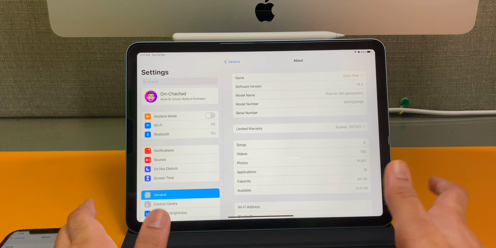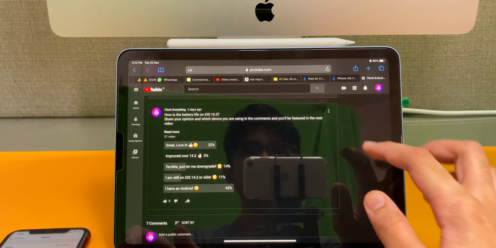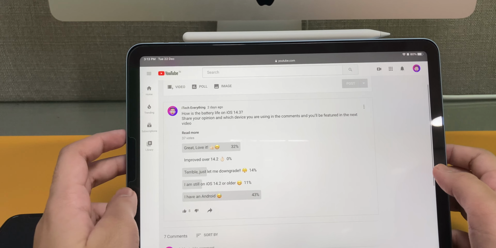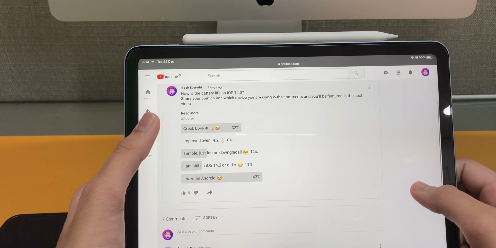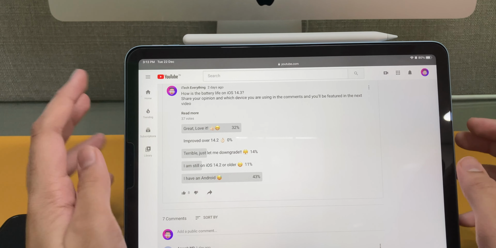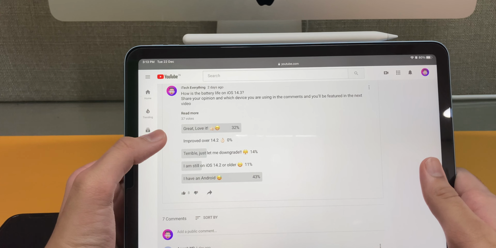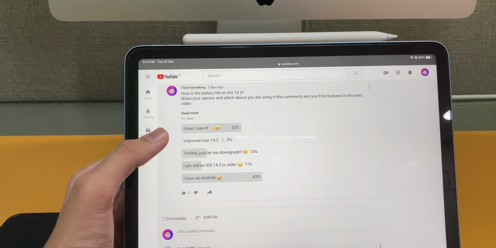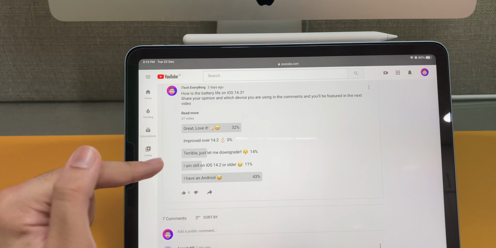So now let's see what my viewers or my subscribers have been experiencing with this update. So let me just go to Safari. As you can see, I did this poll recently and there have been 37 votes. And you can see people have been loving it. People are saying that it's been improved over 14.2. I don't know what that means, because people were facing battery issues with 14.2 as well.